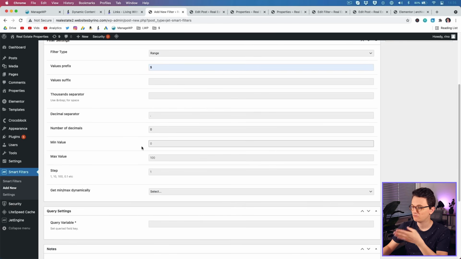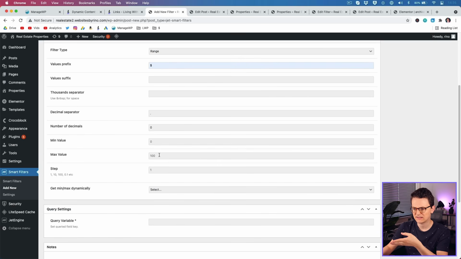Minimum value, you can leave that open. It looks like it's filled in, but it's actually empty. So that's not very clear. They should make it a little bit more gray.